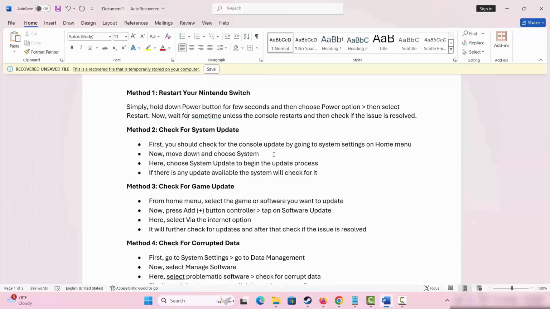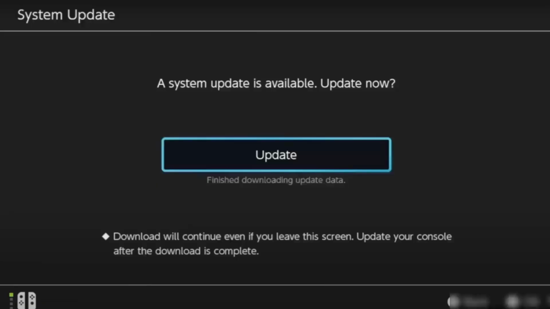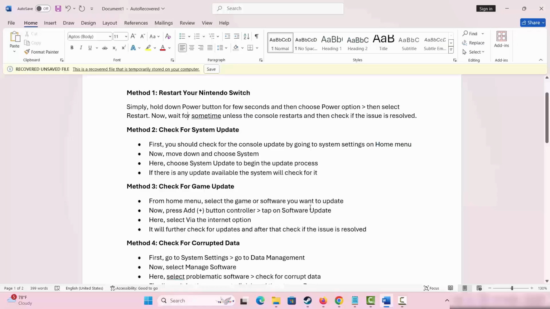For that, first you should check the console update by going to system settings on the home menu. After that, move down and select system. Next, choose system update to begin the update process. Here, if there is any update available, then the system will automatically check for it.